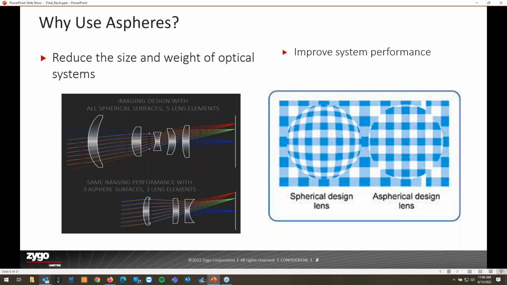It's a 5-optic system versus a 3-optic system, which saves you on your overall size of the package, the weight of the package, and generally the cost of that overall system. So another benefit could be the improved aberration reduction that an aspheric lens can provide.